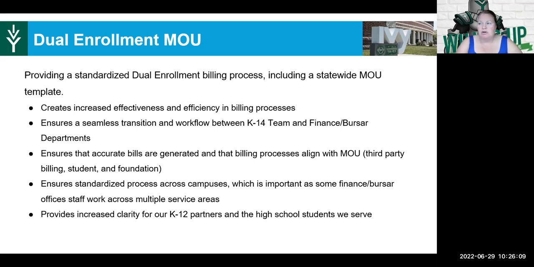Having a dual enrollment MOU allows K14 departments to work efficiently and effectively with the billing process. It ensures a seamless transition and workflow between our office as well as the finance and the Bursar departments. It ensures an accurate bill is generated and that the billing process aligns to that MOU, so that third party billing, specifically with our school partners, is accurate and timely.